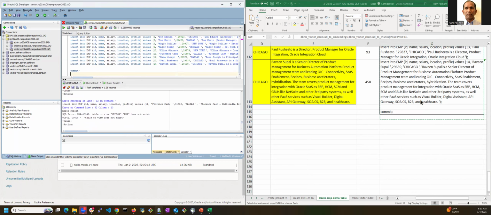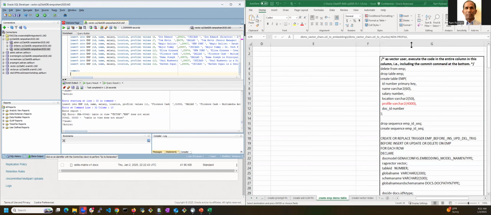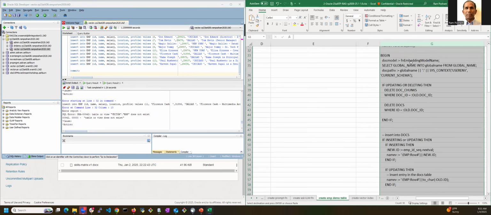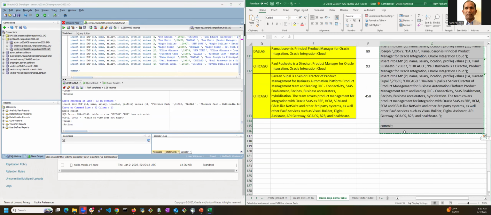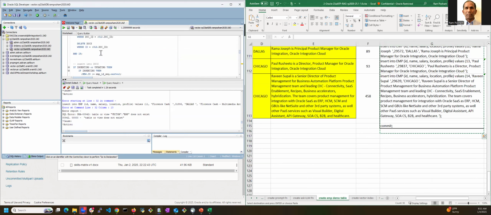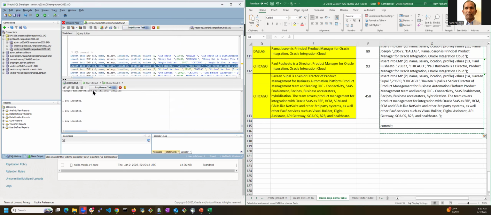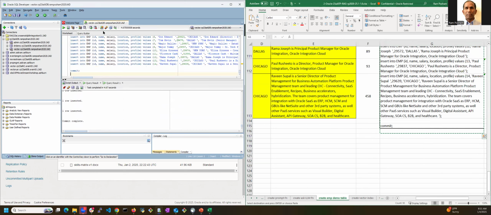Does not exist. So I guess I didn't copy this whole thing. So, okay, let me copy all the way from top to the bottom. All right, now it should work actually. Yeah. All right, again, this is repeatable, so you can run it multiple times.